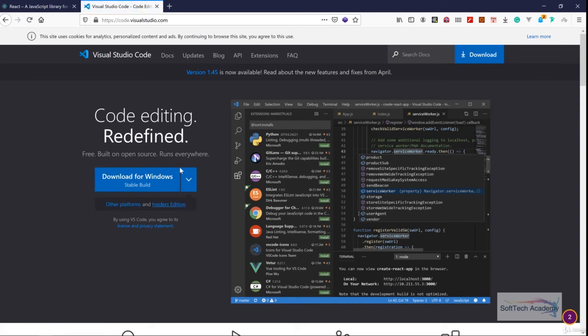and then you will see the download button in the first screen. Just download it, install it. It is pretty easy to install on every platform, Windows, Linux and Mac. It is very easy to install. Just install it and then we are good to go creating our first React Hello World application.